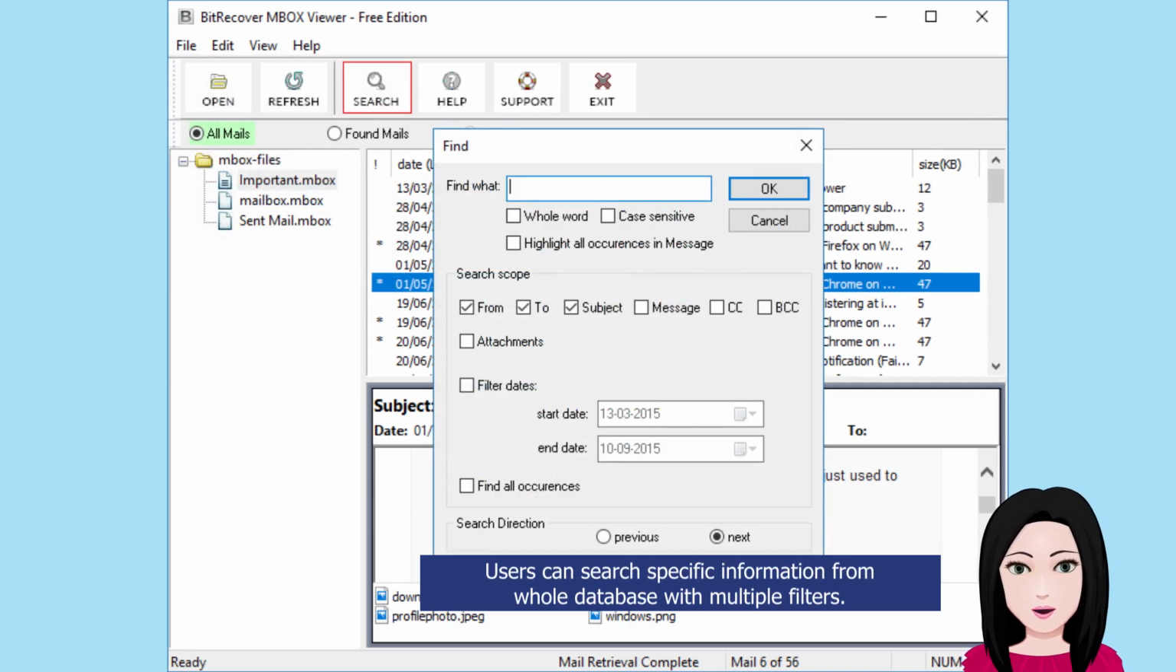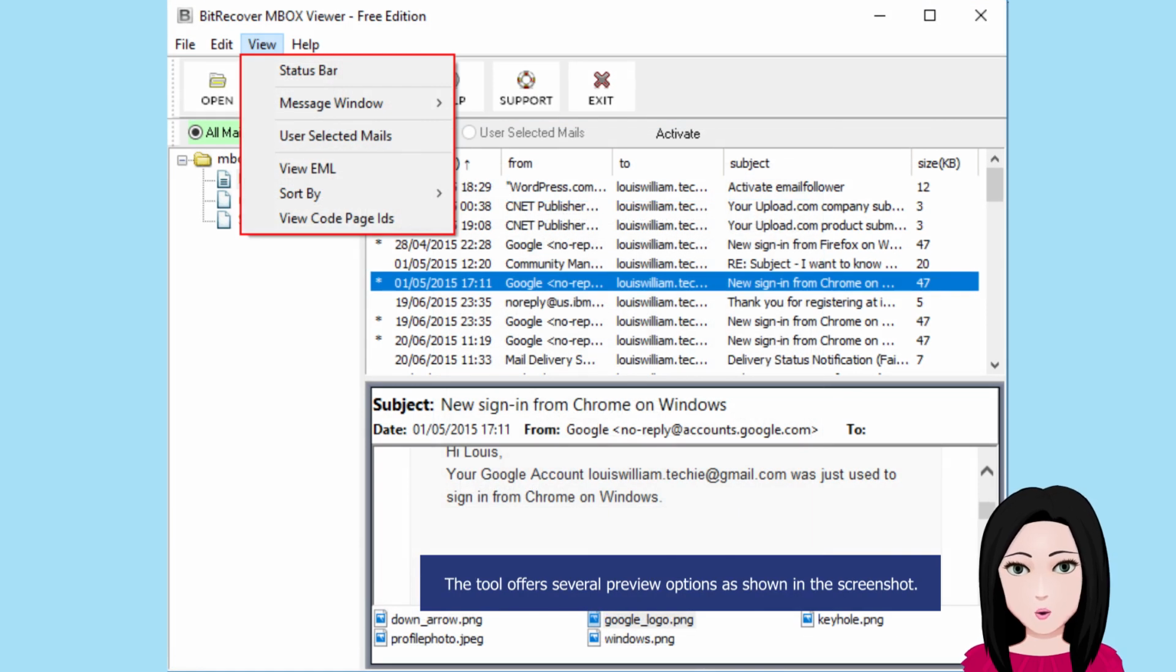Users can search specific information from whole database with multiple filters. The tool offers several preview options as shown in the screenshot.